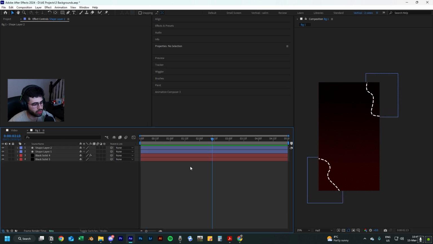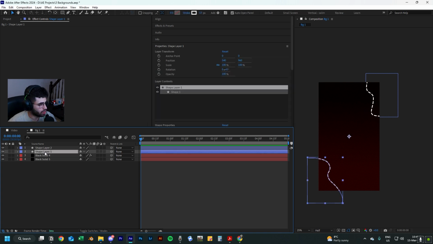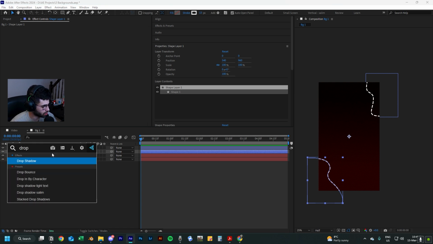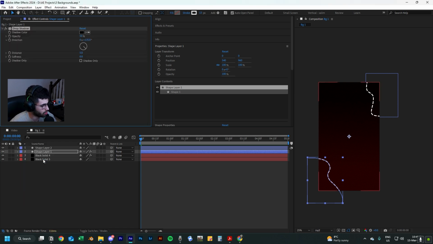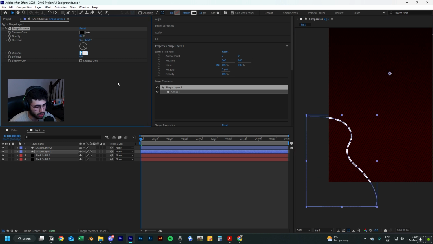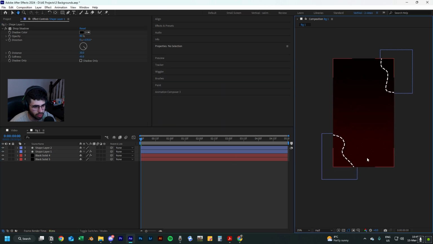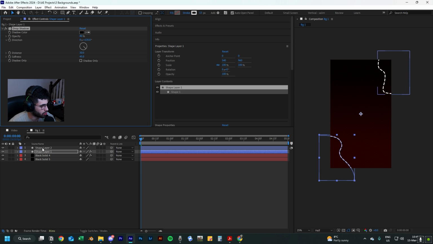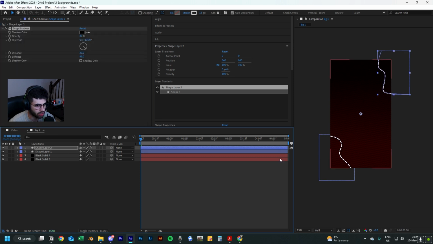So now we're going to add the effects. First thing we're going to add is the drop shadow effect to the dashes. So go to drop shadow, and then we're going to make this 80, the distance 30, and the softness around 80 as well. No, that's too much. Maybe like 45. Yeah, this looks pretty good. Then we're going to copy the drop shadow from this layer and paste it on the second layer.